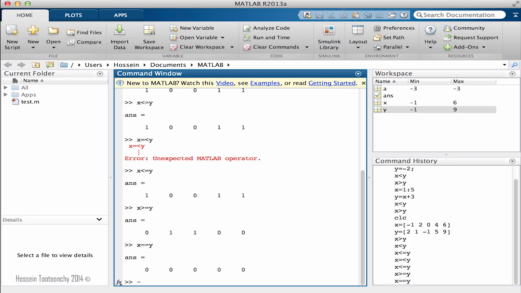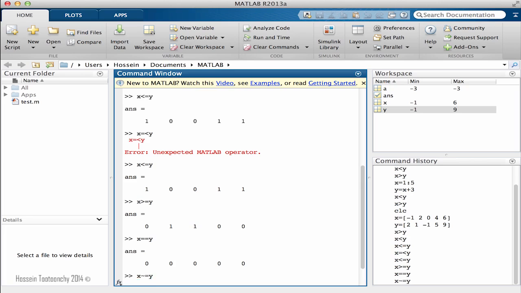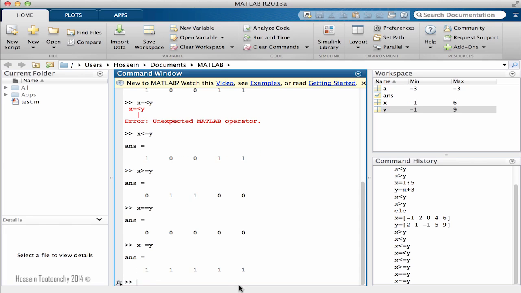Similarly, we do have this sign. And if I put x, y, it means is x not equal to y? Is x not equal to y? And if I hit enter, the result is correct, because the values in the x vector are not equal to y.